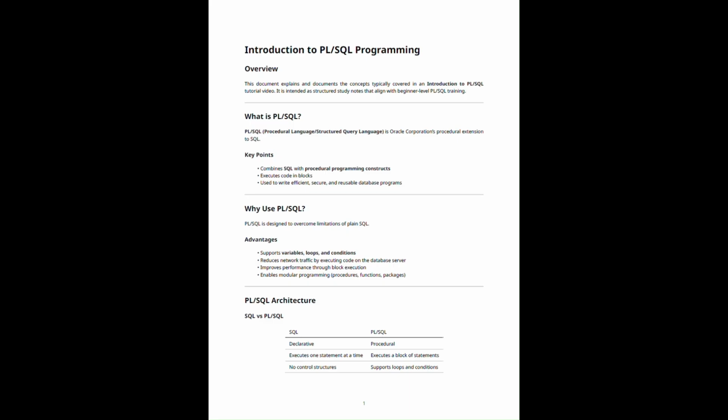It also improves performance through block execution, as we discussed before. The most important thing is modular programming: procedures, functions and a combination of these put together, called packages. They are stored in memory and can be called any number of times. Let's not go into too much detail in this introduction; slowly we'll get into it. This is the very first lesson. Let us jump into how the architecture looks.